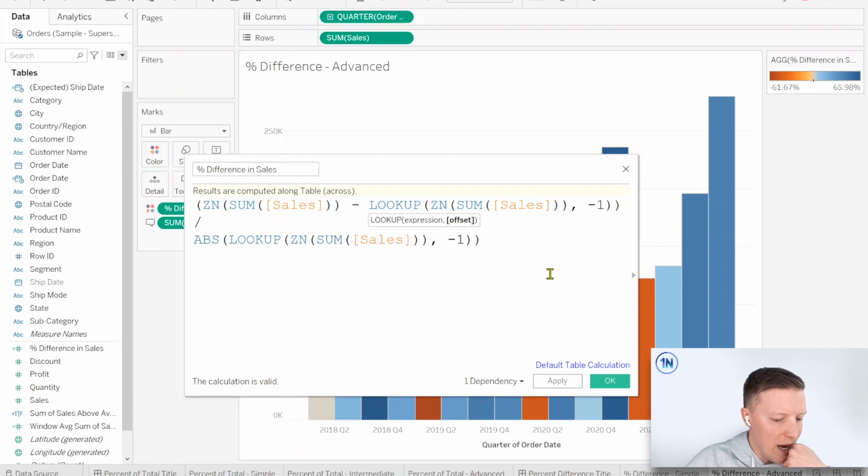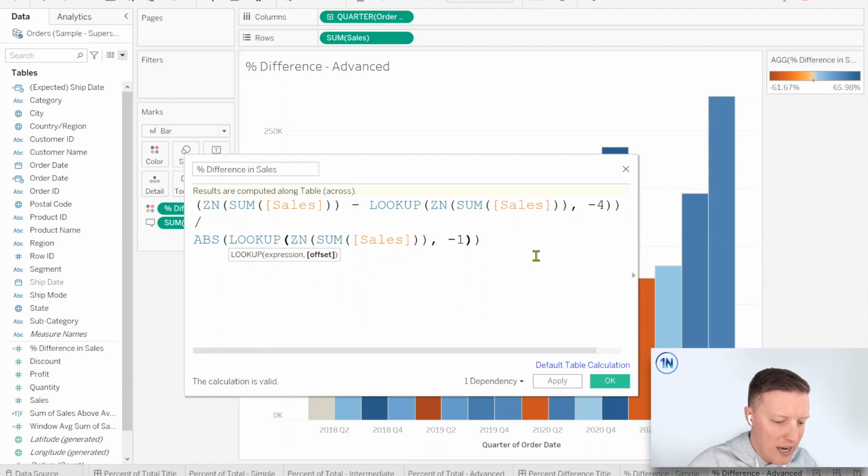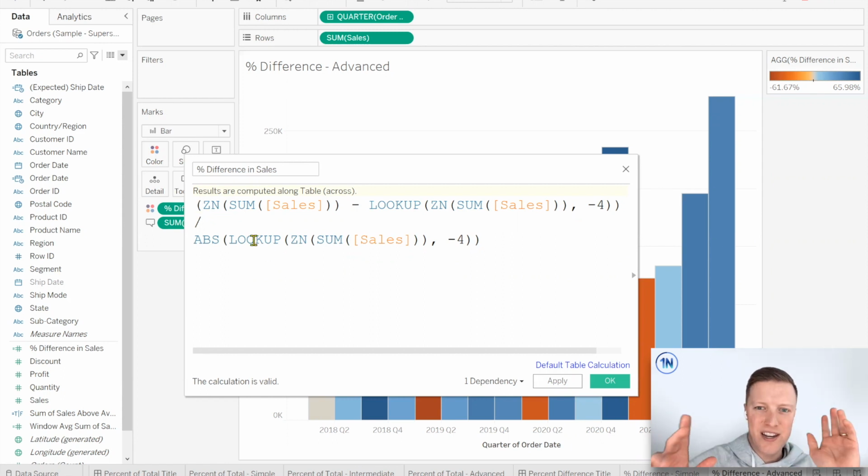So instead of just looking up 1 point in the past, why not look up 4 points in the past? Instead of saying, give me the sales from this quarter, subtract the sales from last quarter, and divide by the absolute value of sales from last quarter, we're going to say, give me the sales from this quarter, but look up the sales from 4 quarters ago, and divide that by the absolute value of sales from 4 quarters ago, okay? The last little piece is the ZN function, which is just in case any of the values are null. If there's a quarter with no sales, you don't want it to null out your calculation and end up with messed up results. So ZN just replaces null or missing values with zeros.